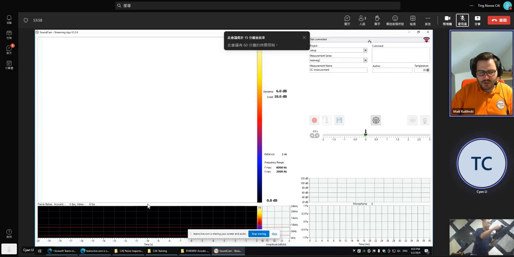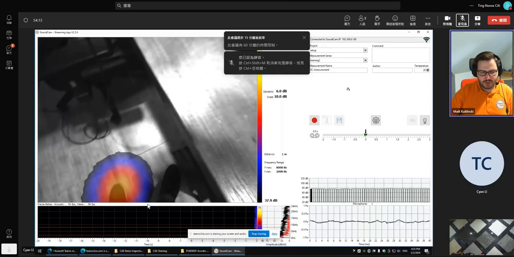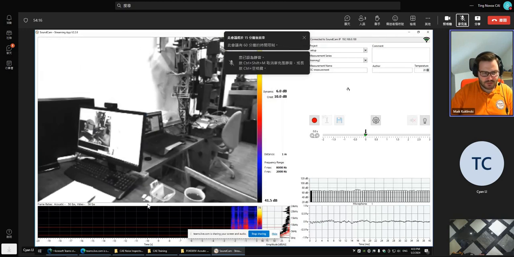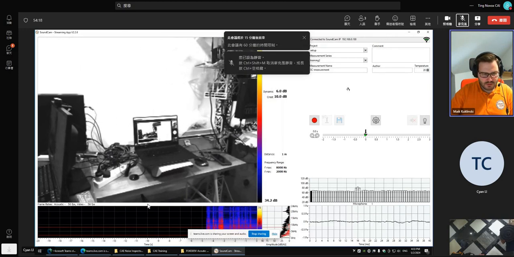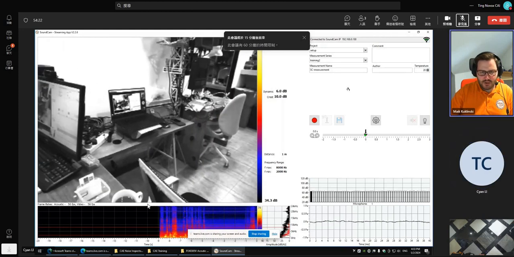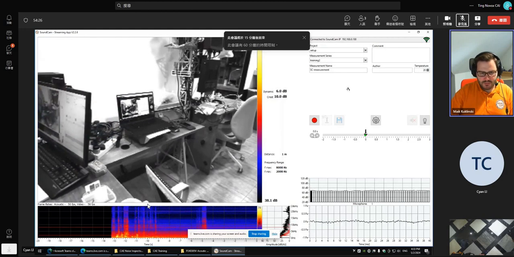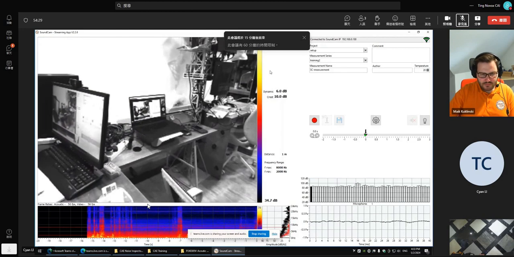Can you try again? Try to scan? Yes, perfect. And then it will try to connect now, see if possible. Good. Okay. And now, if you want to record something, you just click on the red button.